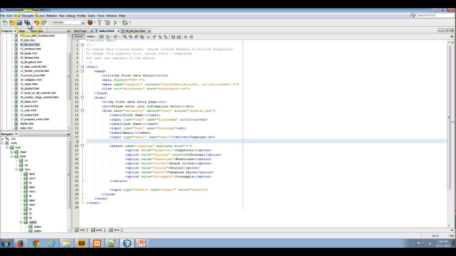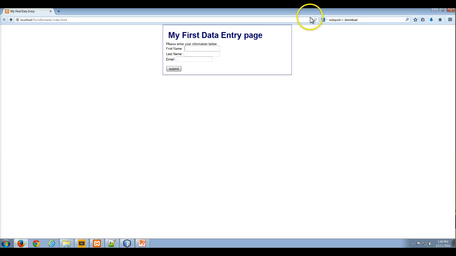Once we save the changes to the index.html file, we can go back to the browser, refresh that, and we see our list box. We see the label is toppings, and the first one that's selected is sausage, but we can click around. If you hold down your control key, you can select multiple, and then when you hit submit, it would actually submit that to our display PHP file.